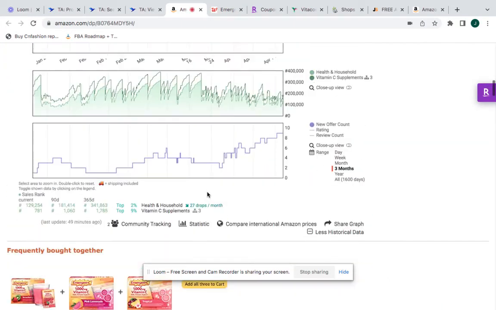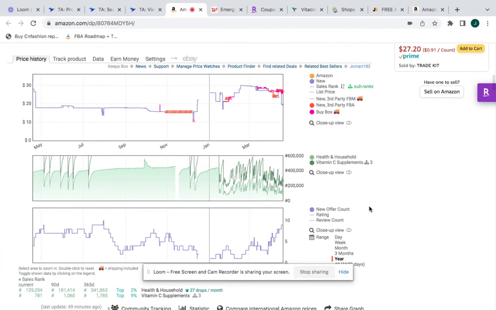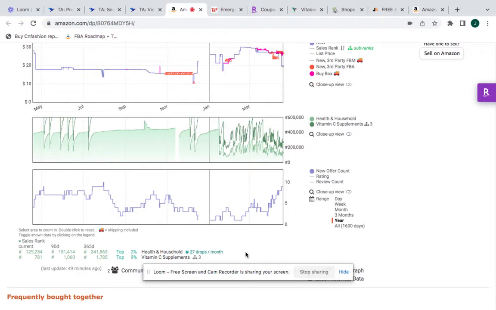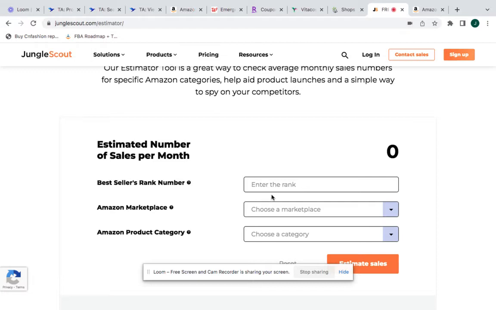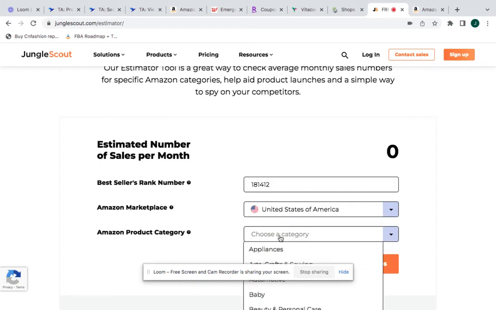However, it is in the 2% category. I prefer to stay in the 1%. I mean, there's probably some profit there. If you want to find out how many sales, a good way to estimate is, I'm going to show you real quick. We're going to take the 90-day average. Right here, it's 181,414 in the health and household. You can go to junglescout.com estimator. It's a free tool. 181,412. Just plug in this information real quick. And it's an easy way to estimate how many sales there are. 30 sales a month.